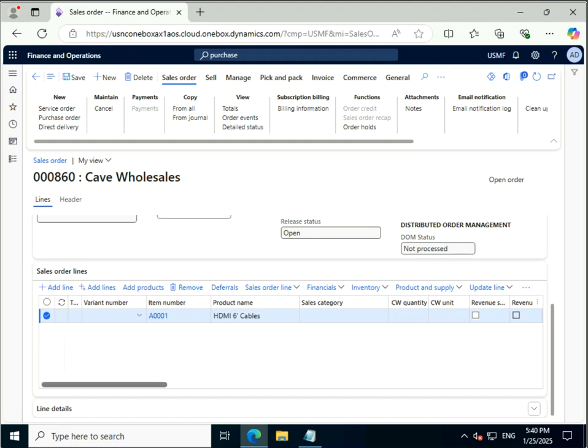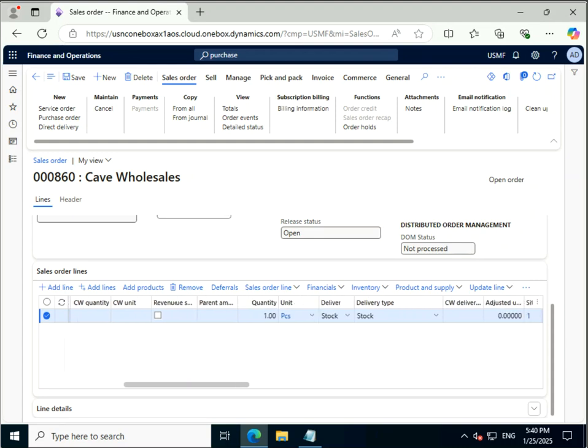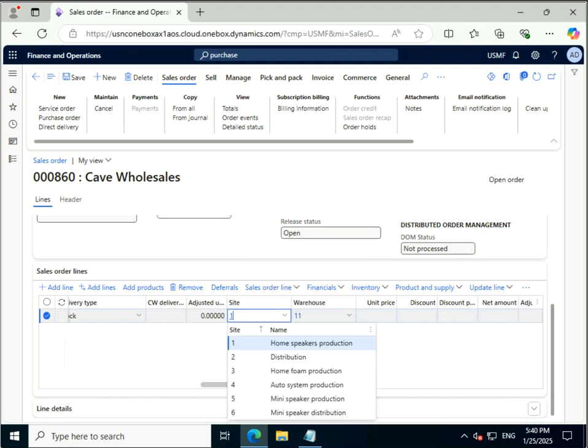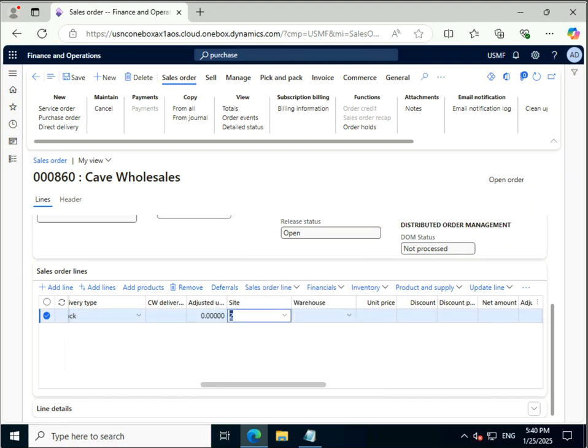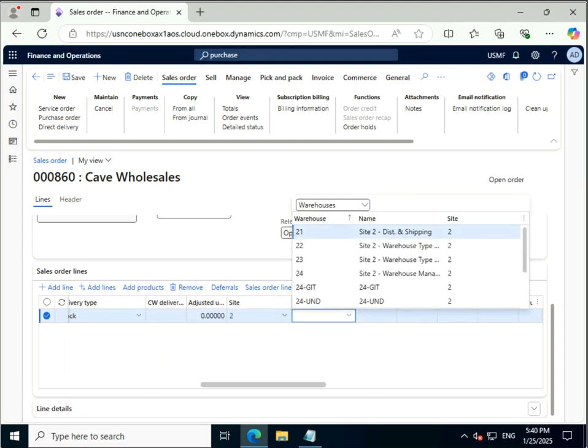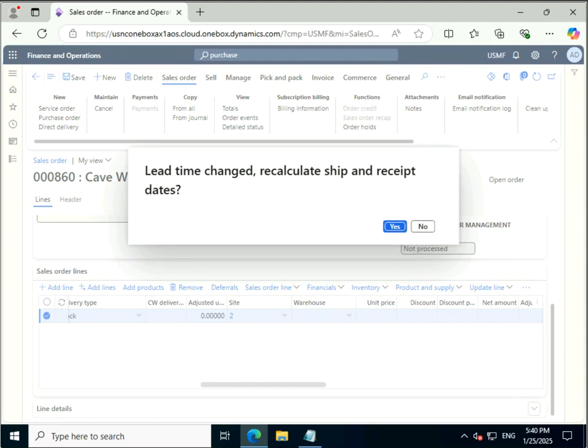As everything seems okay, in the site field, select 2, and in the warehouse field, select 21. It will ask you about the lead time change, recalculate ship and receipt. Whenever you change the site and the warehouse, it will ask that the expected time will be changed, so we can recalculate the receipt. Click yes.